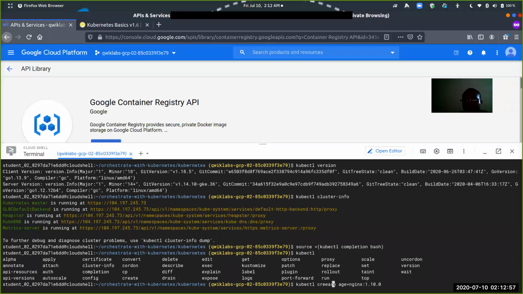Create nginx, and then image is nginx version 1.100. Okay, I think I still have issues here. This command is wrong. Oh, still did it wrong. You know what? Let me just wipe this out.